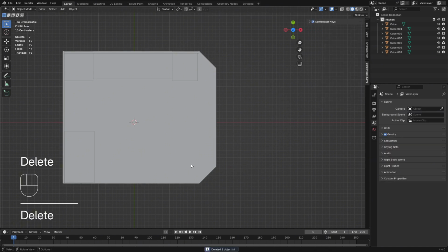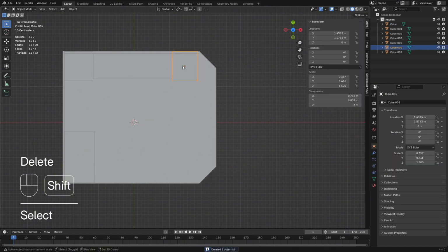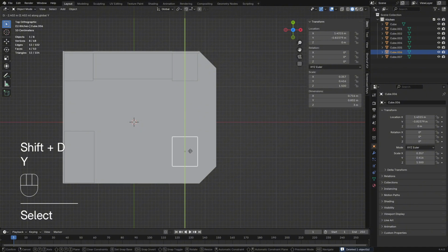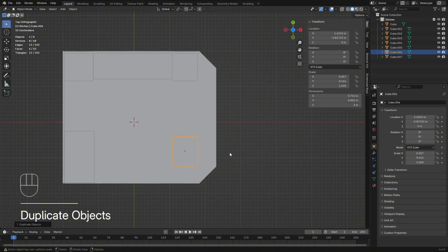Can delete this and duplicate it again so it's better aligned. Scroll it down.